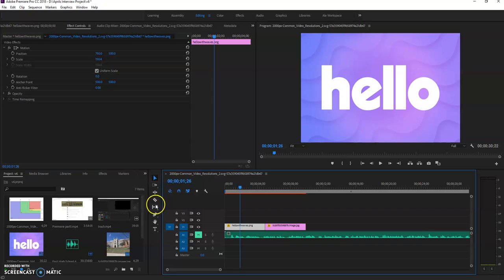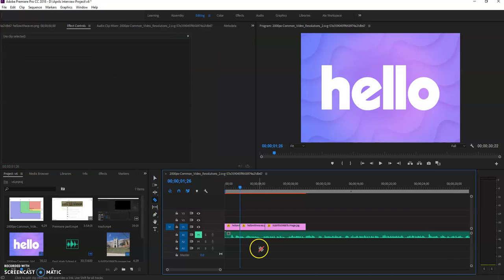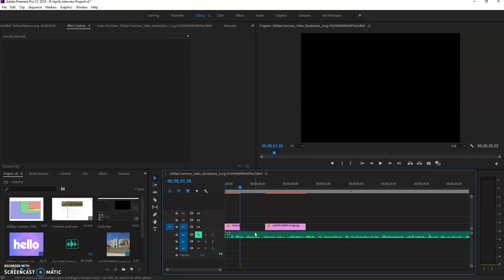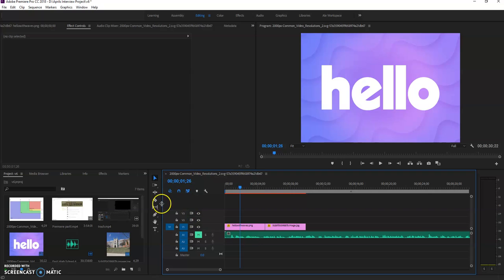Or I can use this razor blade tool, and I can click on it, and I can click right there. And then I can switch back to the arrow and delete it. And I'm going to do that one more time. So I can just hit the letter C on my keyboard, and that gives me the cut. So you can do it multiple ways. So I'm just going to cut here.